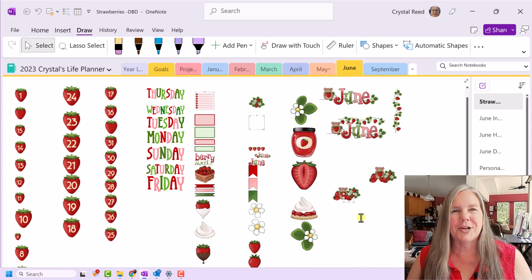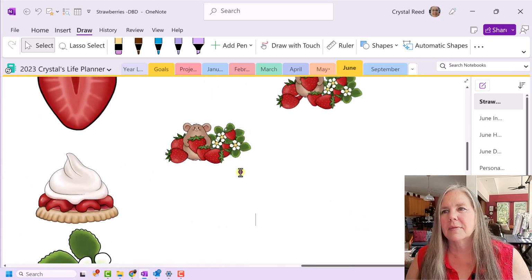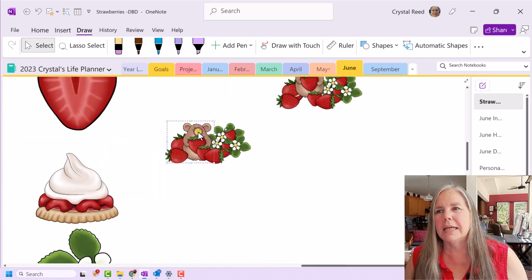Let me zoom in and show you this cute little mouse. Okay, so you can see here this cute little mouse. He is one graphic, one sticker, and then I have this strawberry, which is on here about 3 or 4 different times. And really what I did is I just rotated it. So in case you don't know how to do that quickly, I will show you.